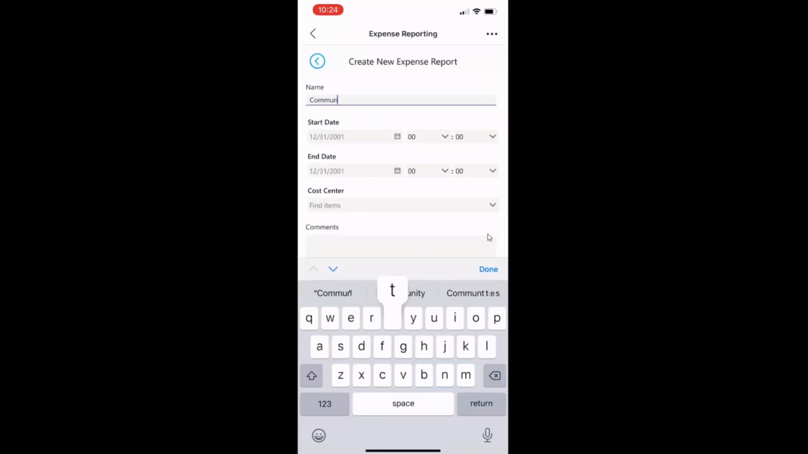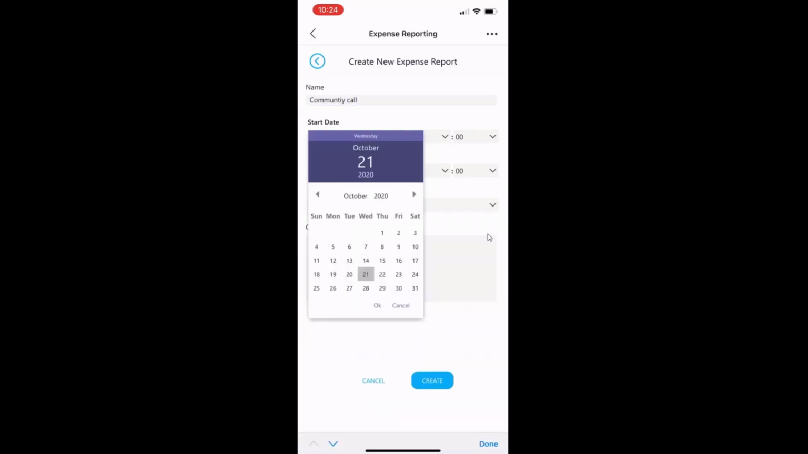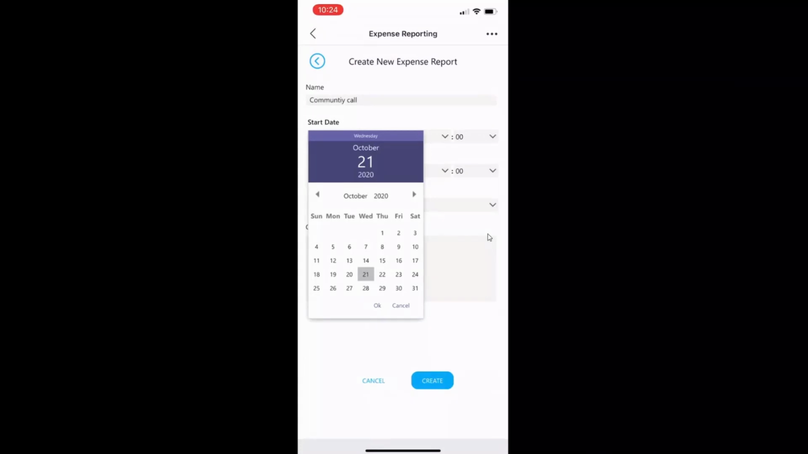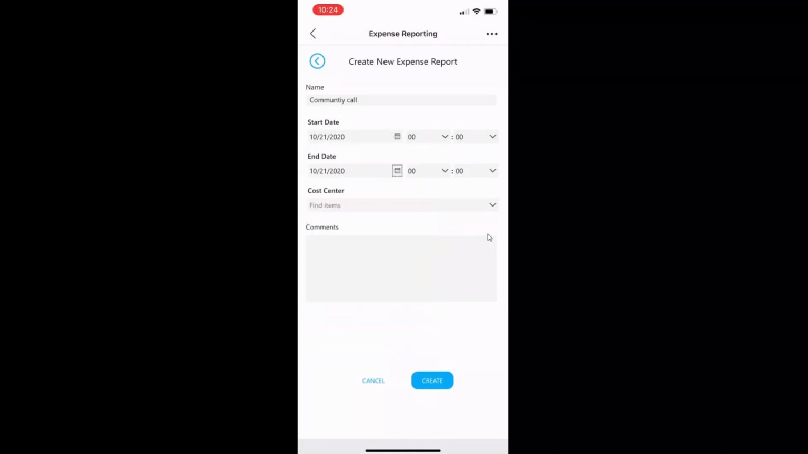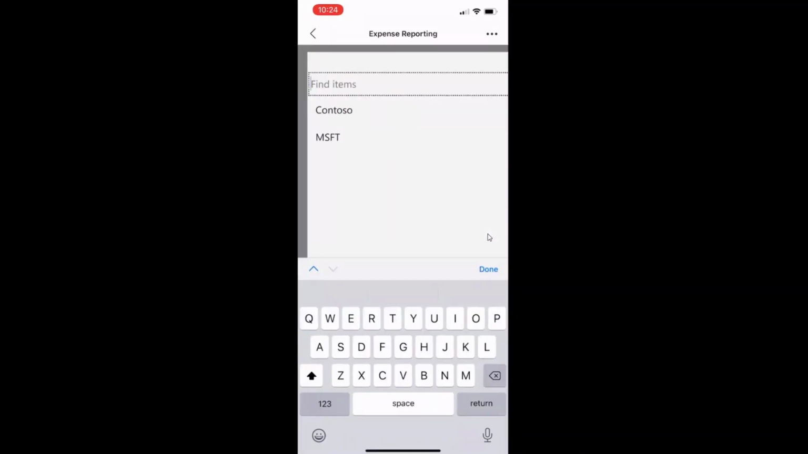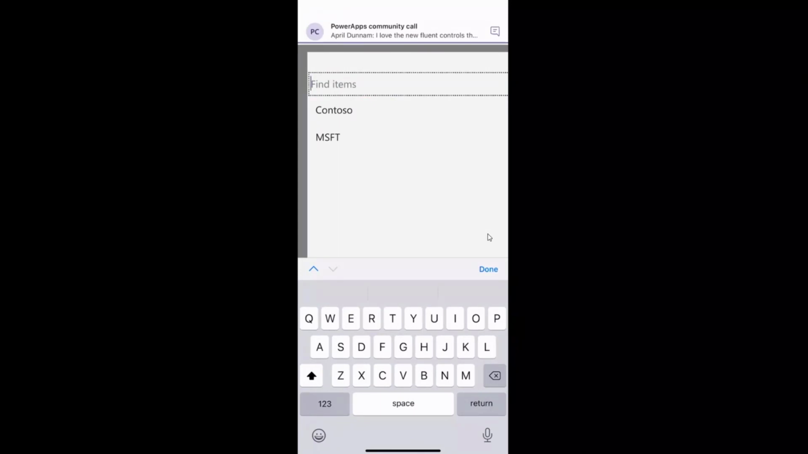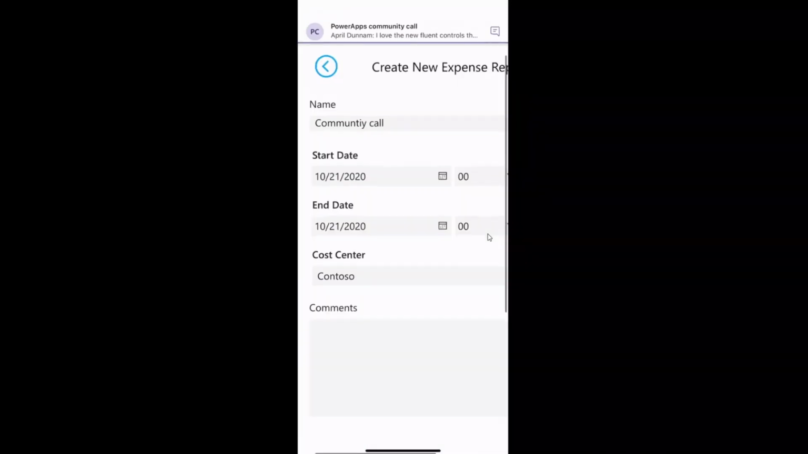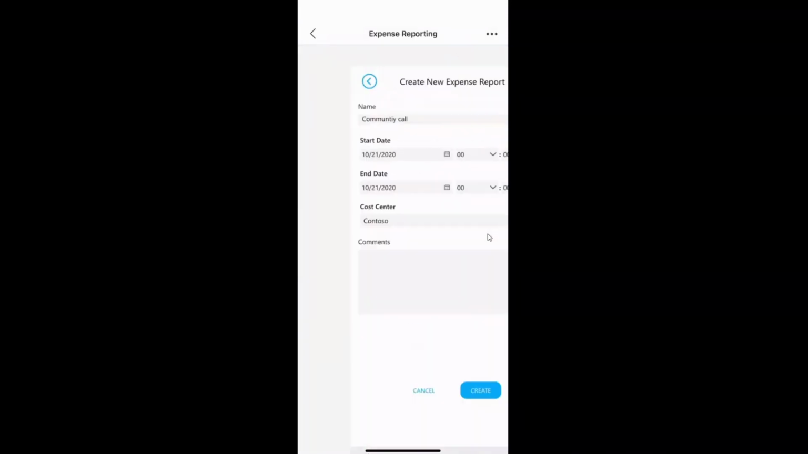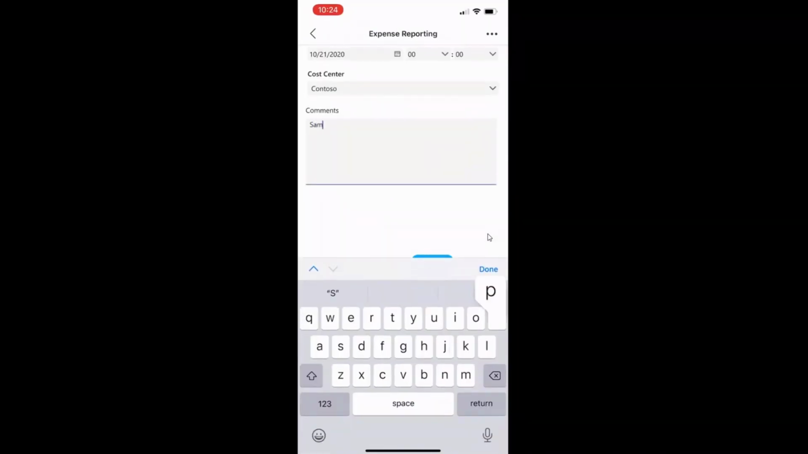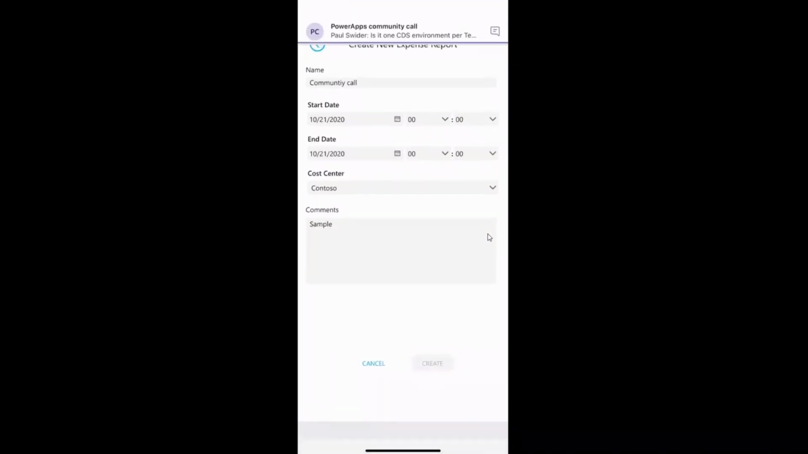I will call this the community call expense. I can give this a start date and an end date. Notice the usage of the controls and the theming that matches the theming of Microsoft Teams. So I will pick today's date, end date is today's date. I can go ahead and pick a cost center associated with my expense. I will pick Contoso, and I will go ahead and plug in a few commands, and I will click create.